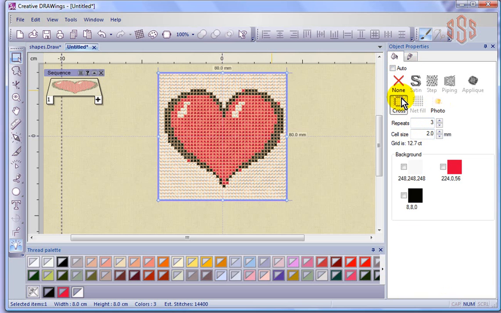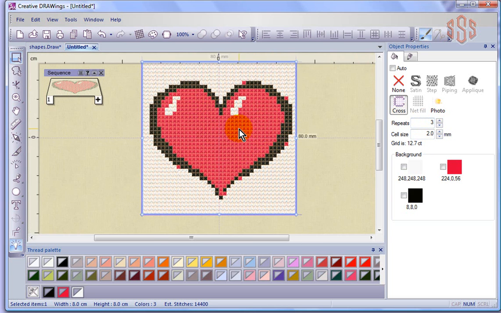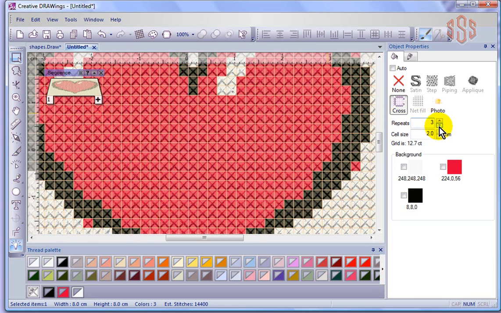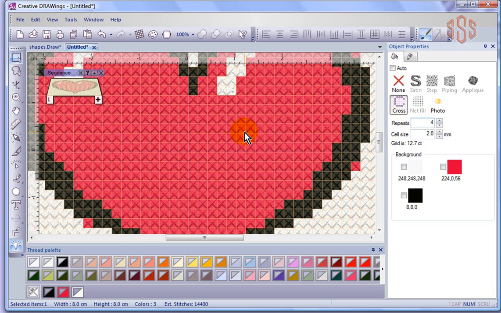Now, when you do cross stitch, you have a few things that you're able to control. And I guess the first thing is the number of repeats and the cell size. So for example, the number of repeats right now is set at 3, and that means each cross is going to get stitched 3 times. You can increase that from 3 times to 4 times, or decrease that to 2 times. That's your choice. And it'll make heavier thread based on that.